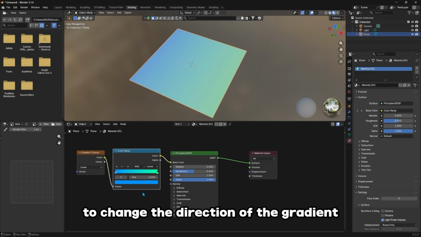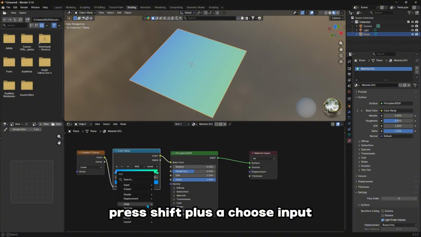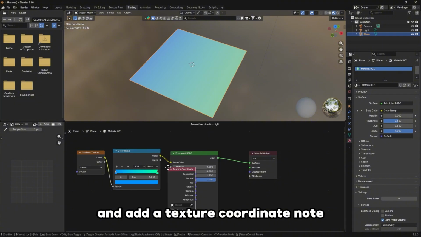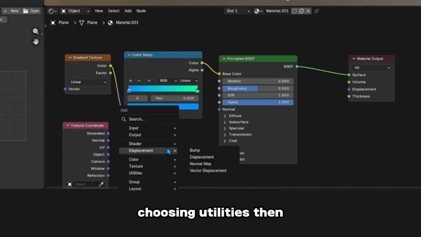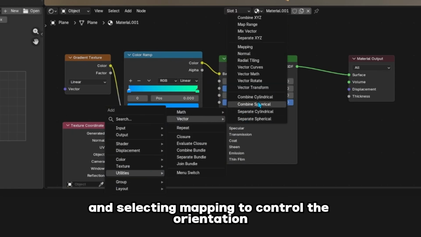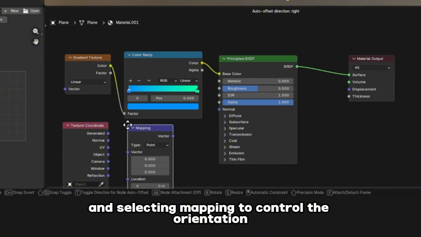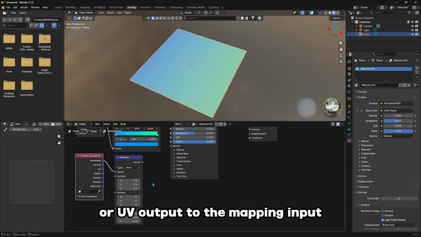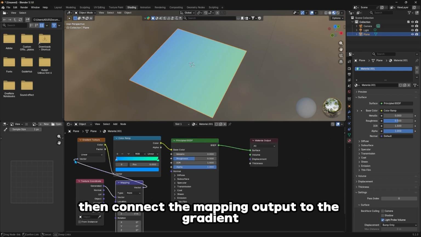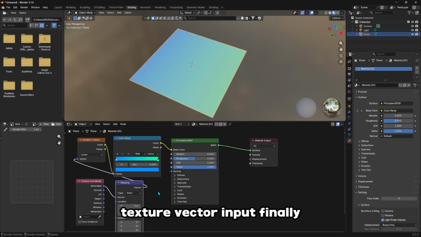To change the direction of the gradient, press Shift+A, choose Input, and add a Texture Coordinate node. Add a Mapping node by pressing Shift+A, choosing Utilities, then Vector, and selecting Mapping to control the orientation. Connect the Texture Coordinate Generated or UV output to the Mapping input. Then connect the Mapping output to the Gradient Texture Vector input.